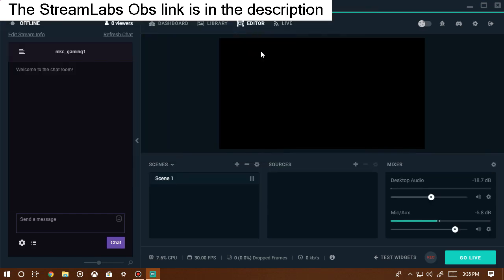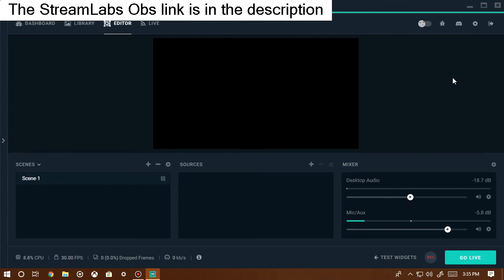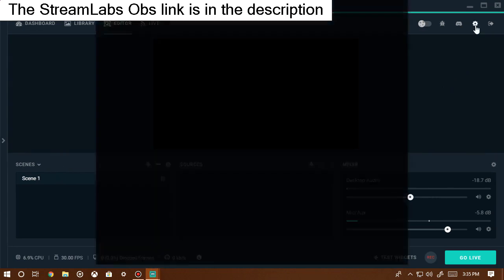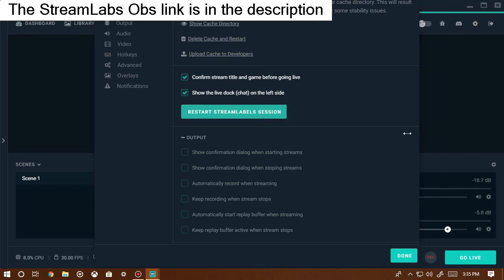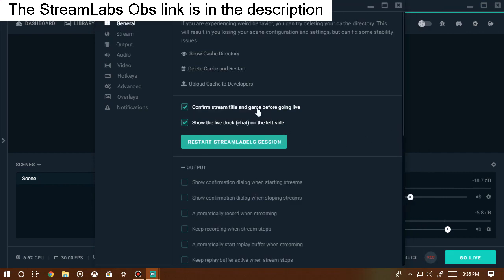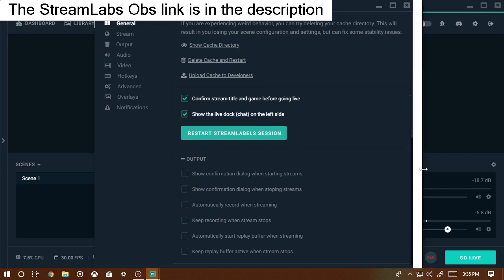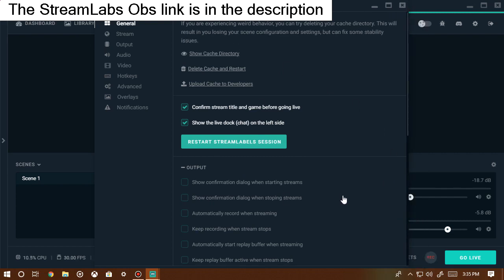So let's actually go back into our editor and close this out right here, and then let's start going into our settings. If you are using a 720p display like me, the settings window is not correctly optimized for 720p displays, so you'll have to resize it back and forth to get everything to fit your screen correctly.